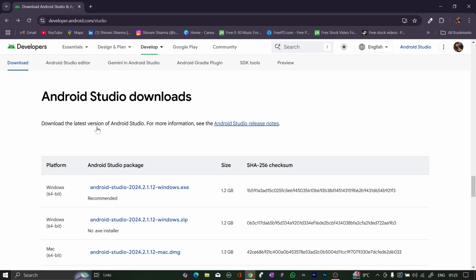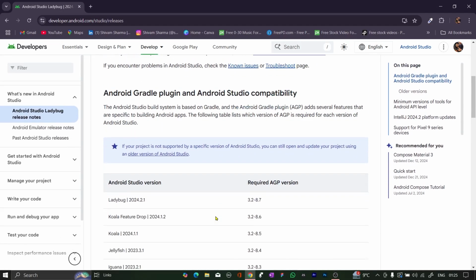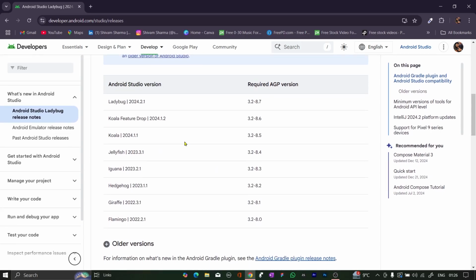Let's go to the back page, and here, as you will see, Android Studio, download the latest version of Android Studio. For more information, see the Android Studio release page. This link is active. Click over here and you will find the latest version, Ladybug, that is available. If you want to know the different versions of Android Studio, you can find the information here. Ladybug is at the top, the second last was Koala Feature Drop, and the third last was Koala 2024.1.1. This is the version that I am currently using.